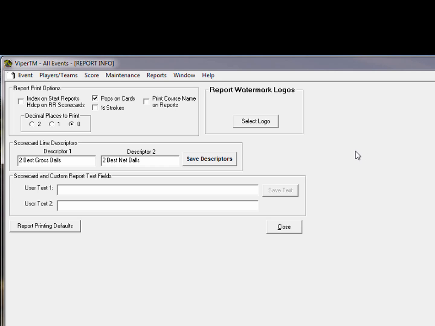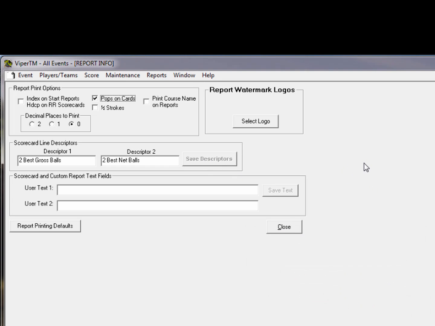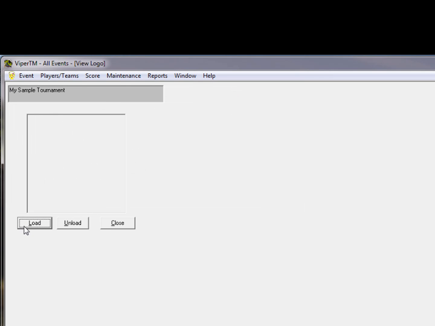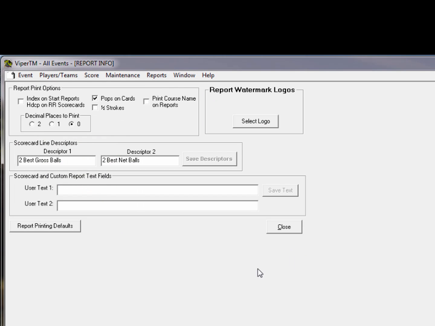After entering descriptors, clicking Save Descriptors will save those descriptors to be ready to print on the reports. You can also select a logo for the event, which will put a standard logo on most of the reports. Using this utility, you need to select a bitmap file for the standard report. So you can load, and a utility will open a file search utility, pick the logo, and it will drop it into the window. Then it's ready to print on the report.